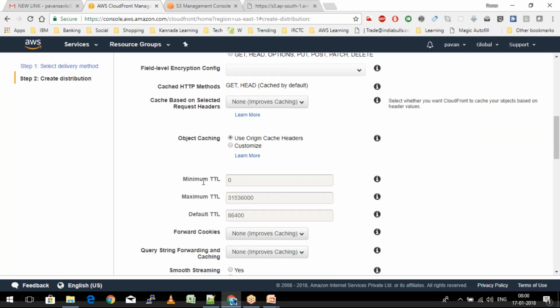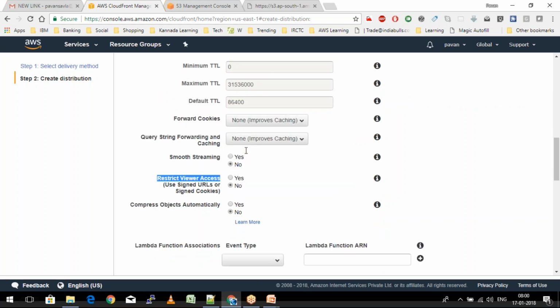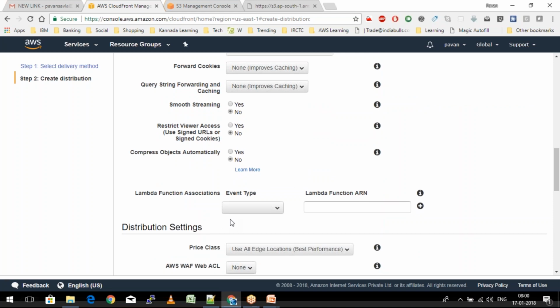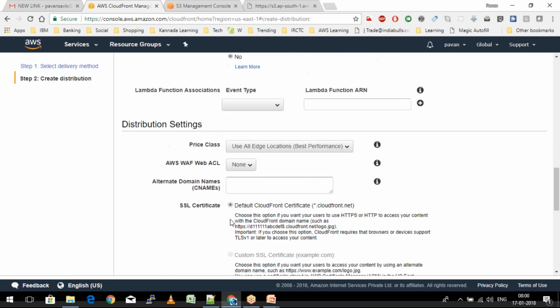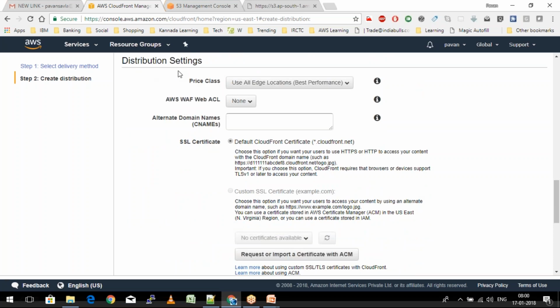In this case, the minimum is 0, the maximum can go up to 365 days, and by default we are going to store it for one single day. And the rest of the options we have kept as is. For the forward cookies, smooth streaming, restrict URL access, and the lambda functions, we have kept it as default. And the final part of this distribution is here, where we are going to learn about the distribution settings.